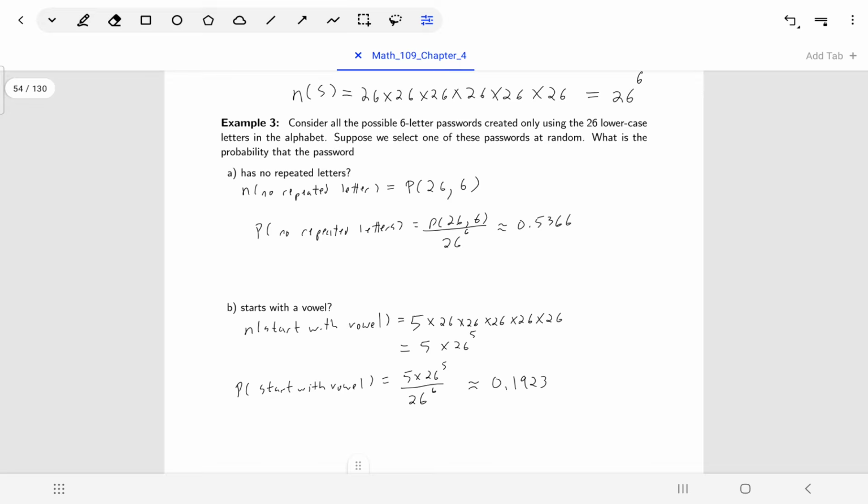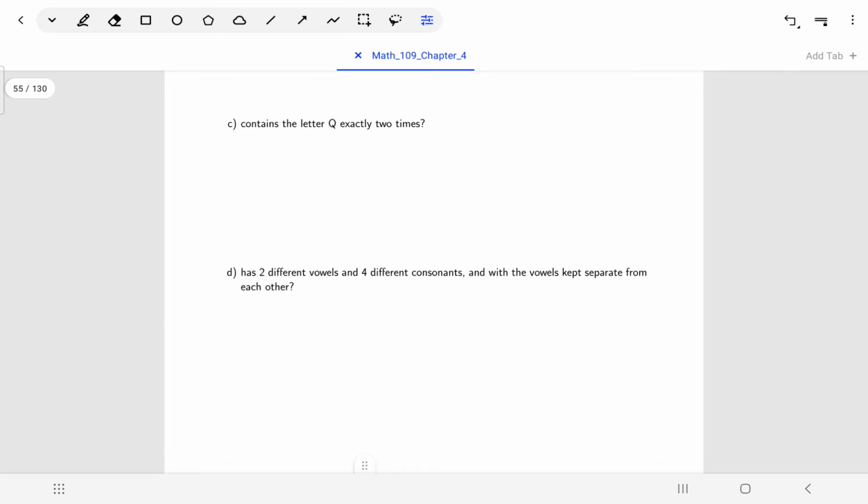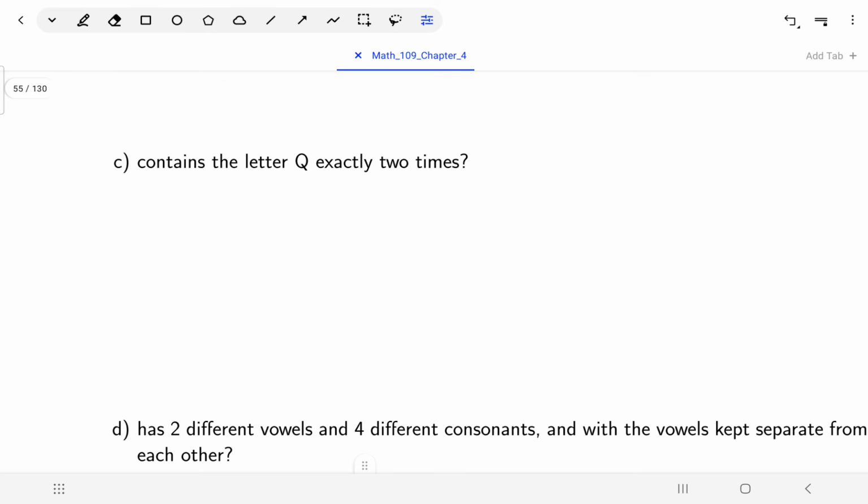Okay, let's continue with part C and D next. We want our password to have the letter Q in it, and we want it to be there twice in some place. So we need to know how many ways there are for us to have exactly 2 Qs. If I'm thinking about my 6 positions, 1, 2, 3, 4, 5, 6, if I wanted to count how many ways there are to fill those in with a Q, I would say, well, I need 2 of these positions to be Qs.